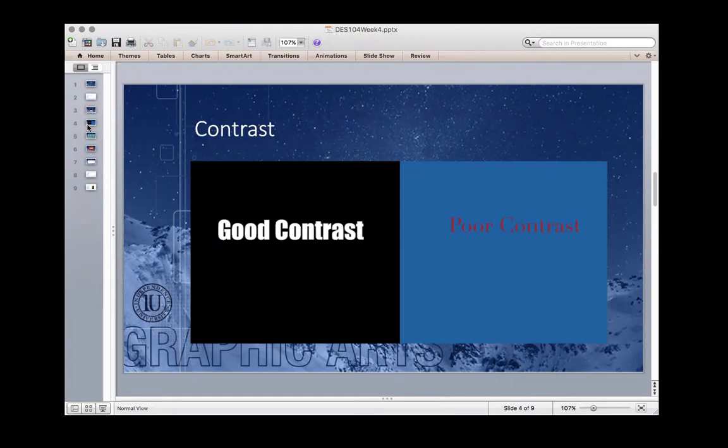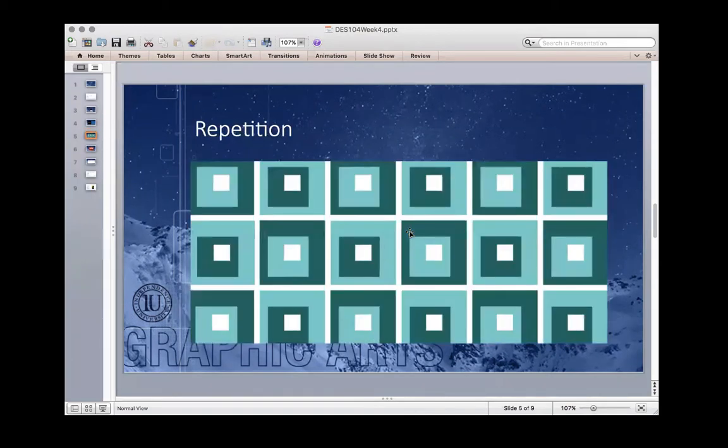So here's an example of good contrast and poor contrast. So we want to make sure that we have light colored text against a dark background, or vice versa. Don't have a colored text on a colored background with a thin font that makes it hard to read. Repetition. So repetition means you don't want to use a lot of different fonts on a design. Stick to just one or two. Stick to a consistent color scheme.